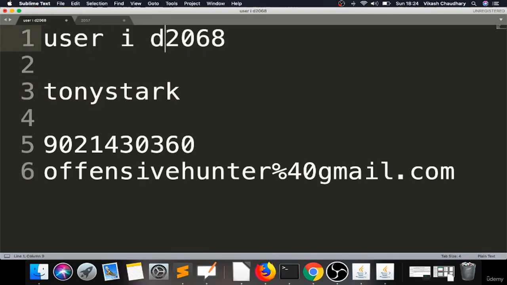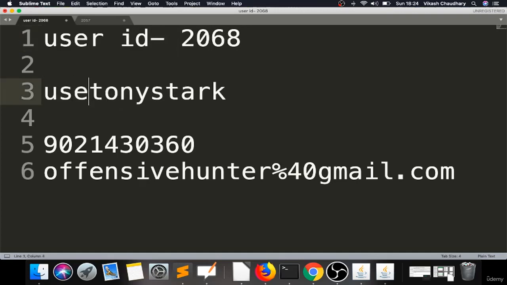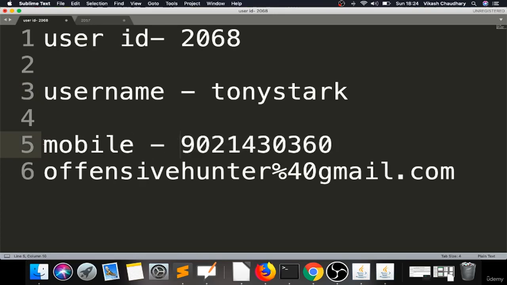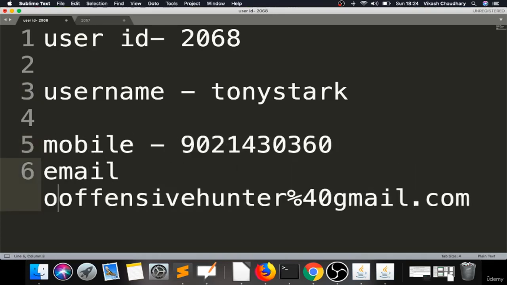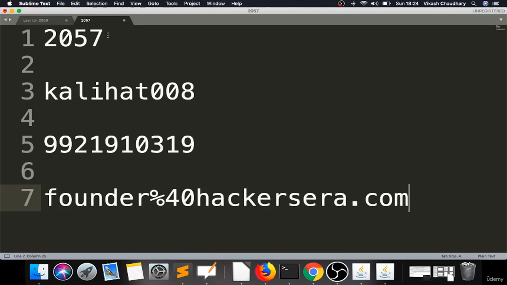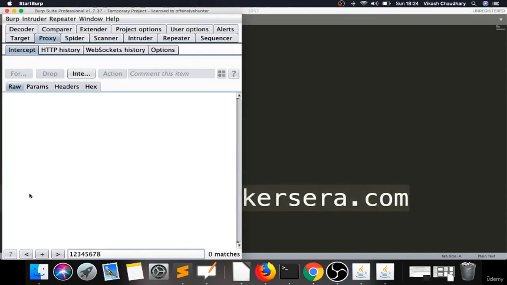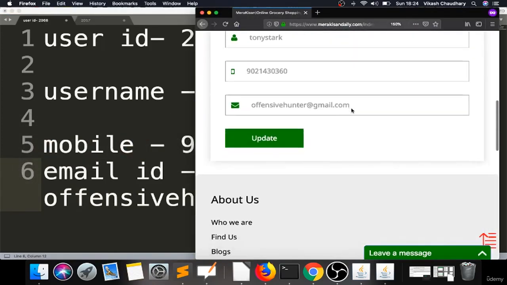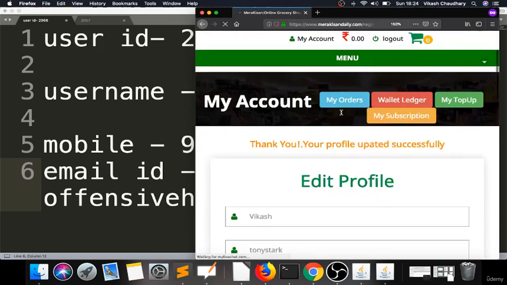This is the user ID, then this is the username, this is the mobile number, and this is the email ID. These are the credentials of my first account. I created one more account: the user ID is 2057, and here are the username, mobile number, and email ID. Right now I'm logged in with the first account. There is the update button. If I click on this update, it will send a request to the server and my account will be updated.